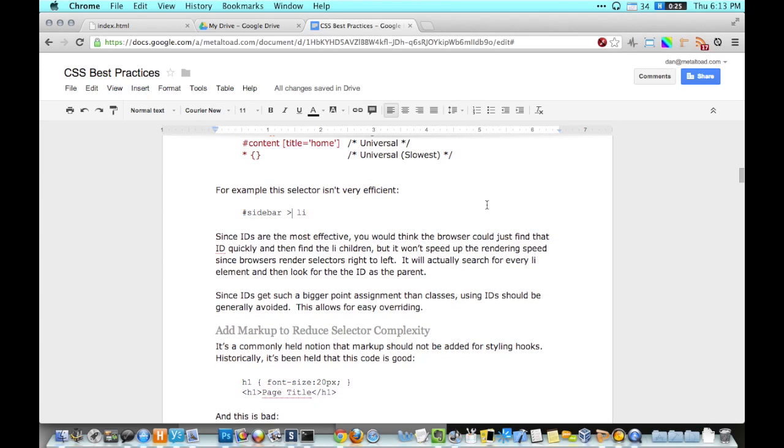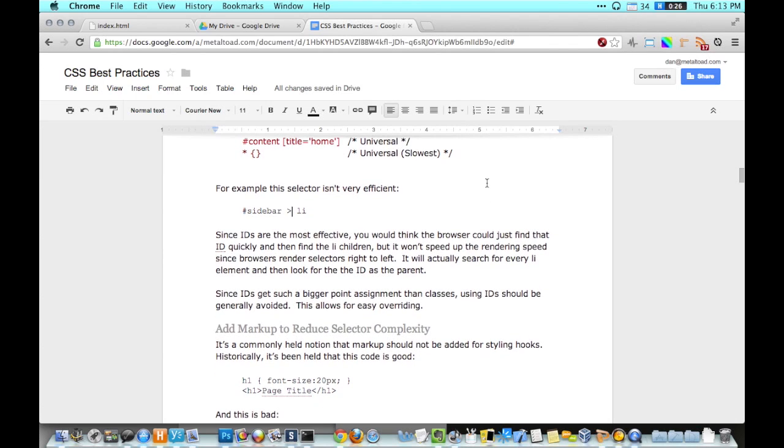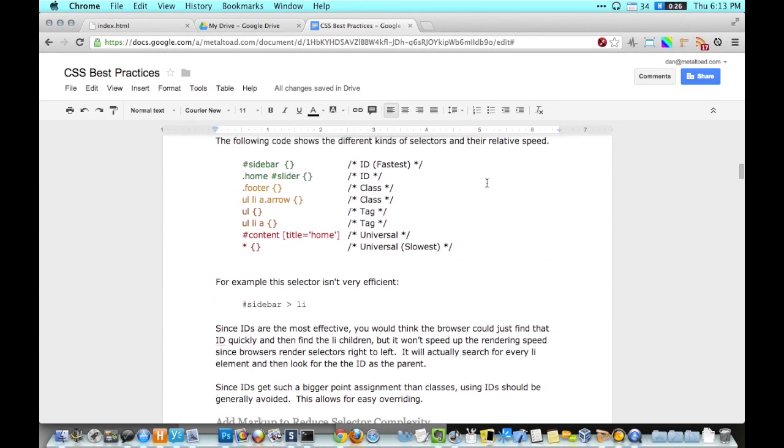So you may think that you're going to want to use IDs all the time because they're so super quick. The problem is when you start getting into larger projects, you have to start overriding classes that have already been defined. And in order to do that, your selector has to have more points or be more powerful than the selector that previously made that.